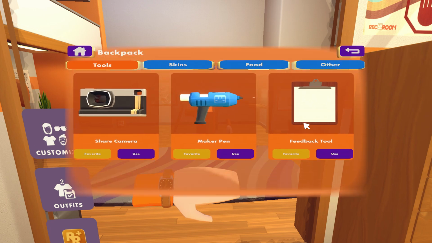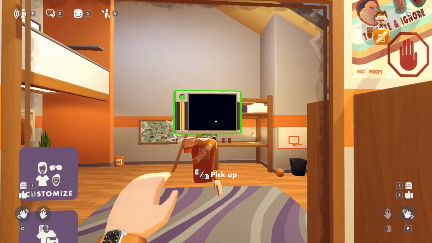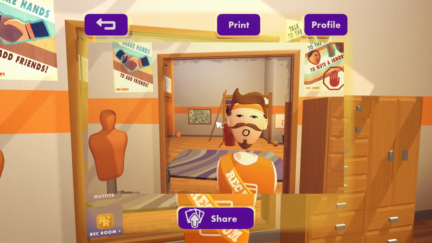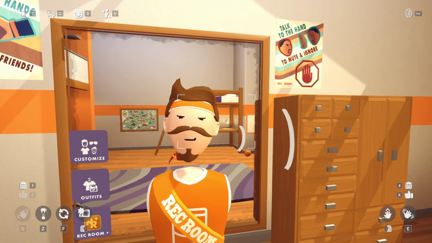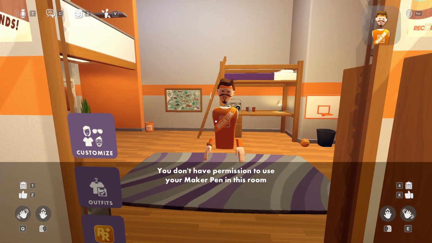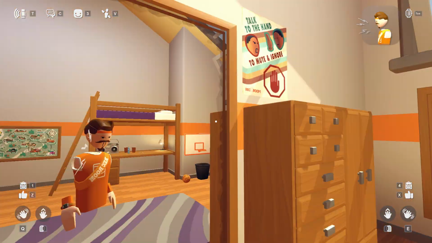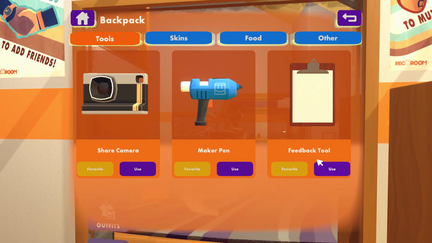So your backpack is essentially what gives you the tools that you can use in Rec Room. So you have the share camera, you can take some photos with this, and you can share it. You can print it, you can make it your profile picture. That's the share camera. You can use the Make a Pen. I don't know why I don't have permission to use the Make a Pen in my own dorm, but yeah, the Make a Pen, nevertheless.